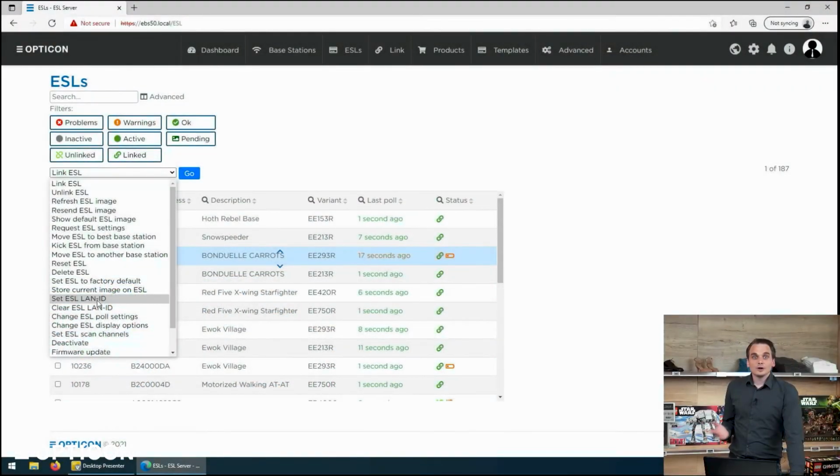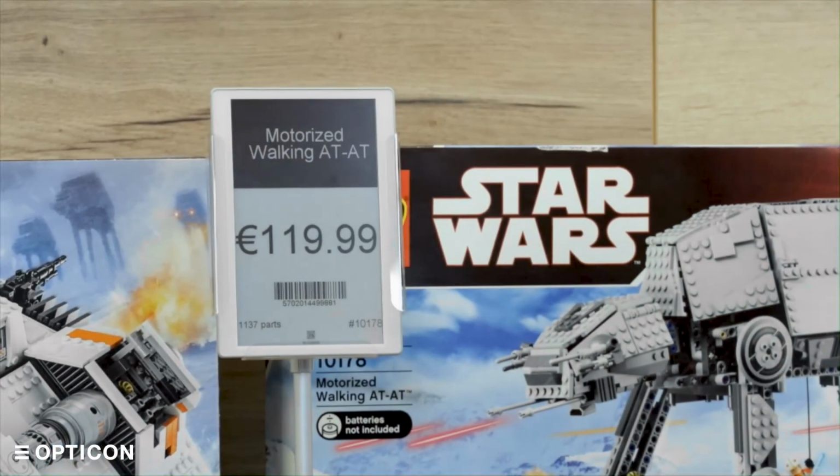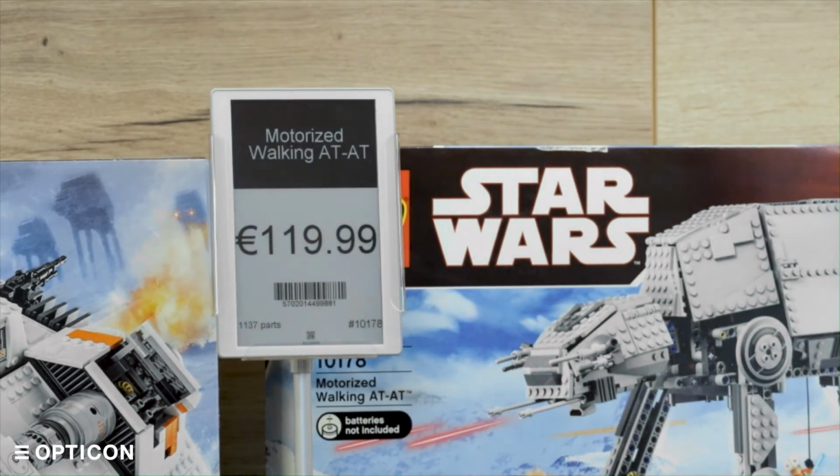Of course, if you want to remove that again and just say that ESL can connect to any base station, you can clear the LAN ID. You can change the poll settings, so how often do you want the ESL to talk to the ESL server and get information. You can change the display options. For instance, this unit is now upright, but if I had installed it upside down, I would say the display is flipped.